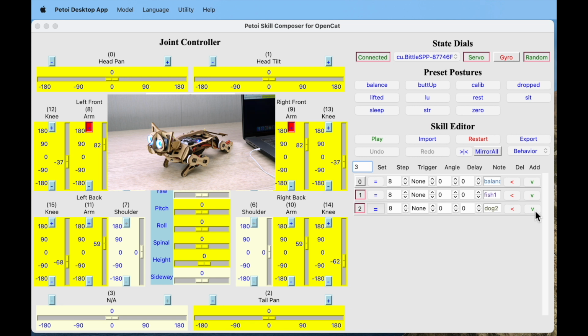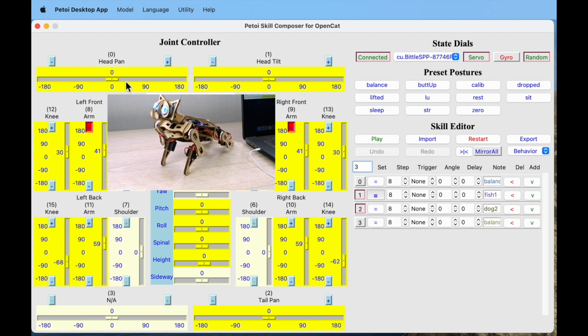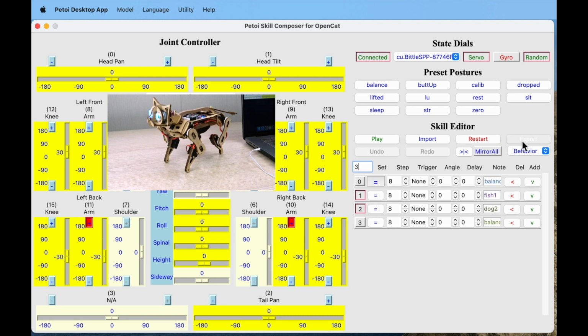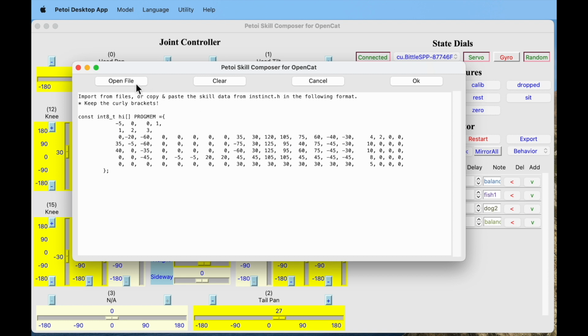We notice it stops at the last frame, so we can add a new frame that's to make it stand up and save. We can also add some more joint movements to make the motion more vivid. Just like a real animal, with some tail movements. Let's see how it looks. Looks good. And we can also import the saved skill.